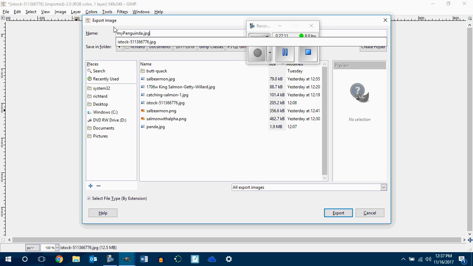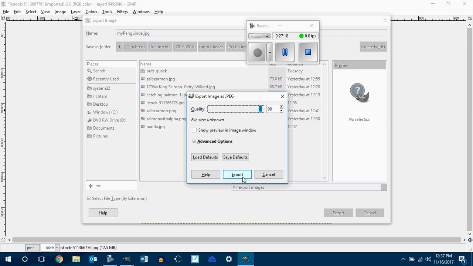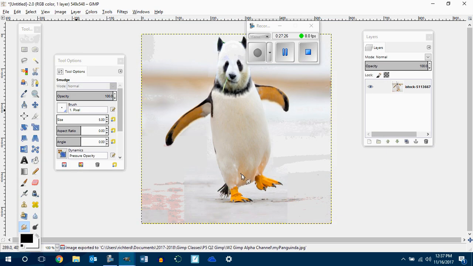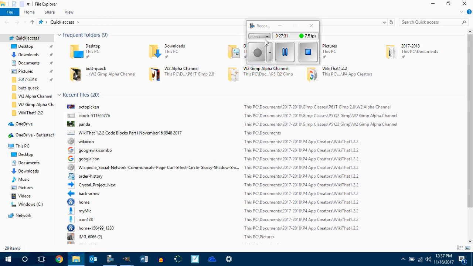Okay, and then here you just type in my penguinda.jpg and you hit export, right? And then you get this. This says, hey, what kind of quality do you want? Well, I want pretty good quality. I want to go to 100%. I want the best quality I can get. Why not? I just made it. Okay, and now that guy should be in my file folder. Let's go look to see if it's in there.